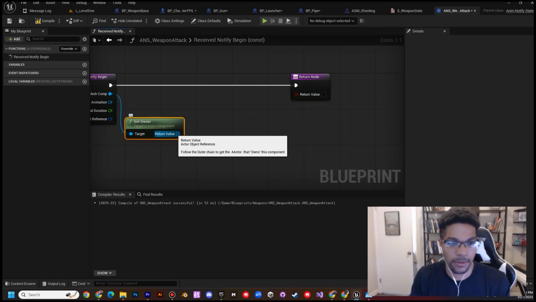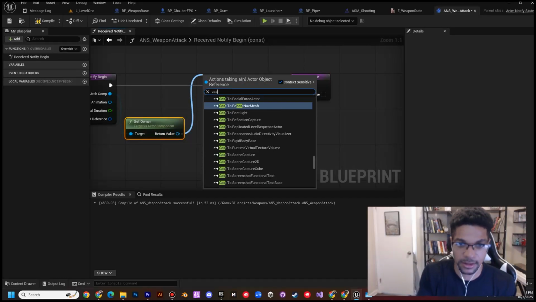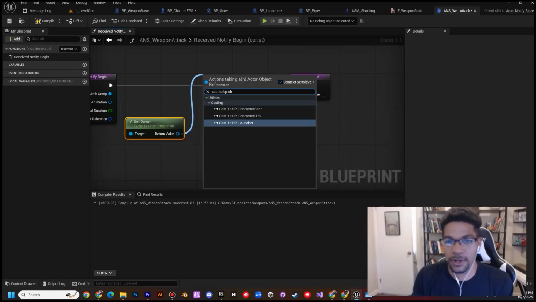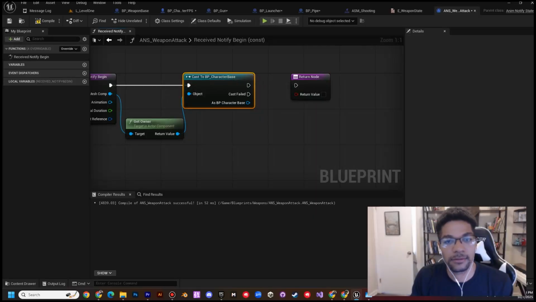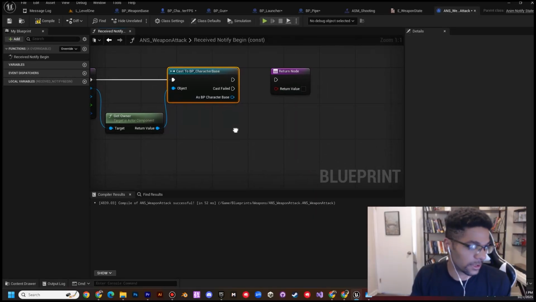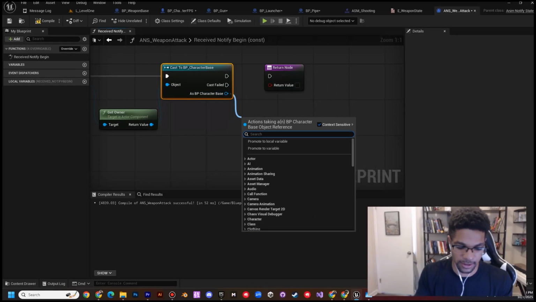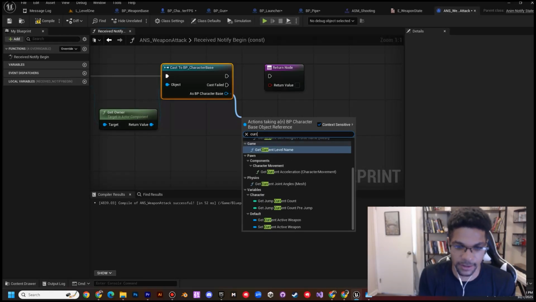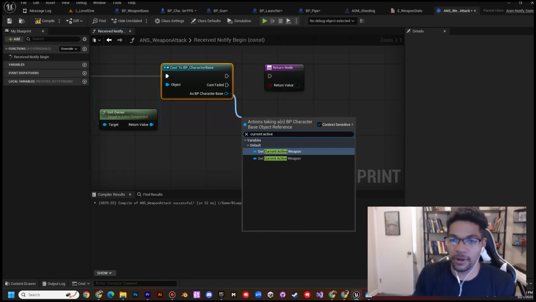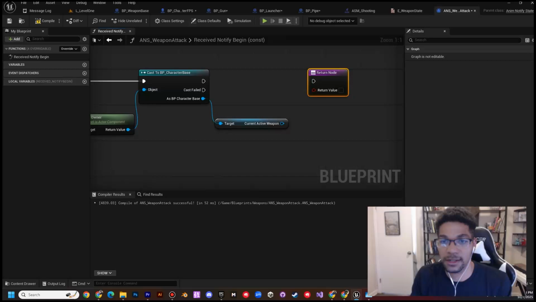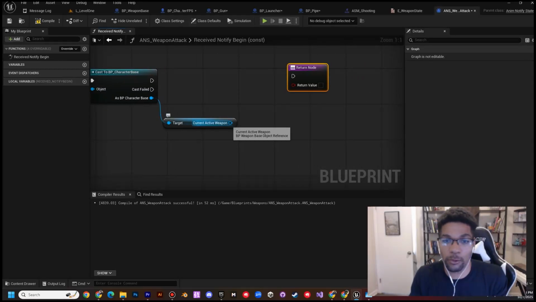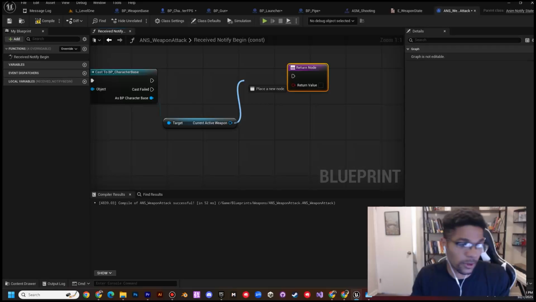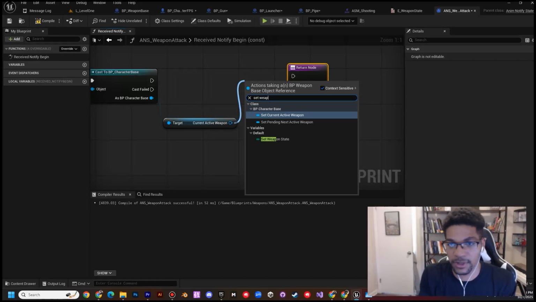Then from here, I'm going to cast to BP character base. Cast to BP character base. Like that, connect it. So it's doing this first. And then from here, I'm going to drag out and get the current active weapon variable from BP character base. And then because our enumeration is on our weapon base, I'm going to drag out from current active weapon and set the weapon state from there.